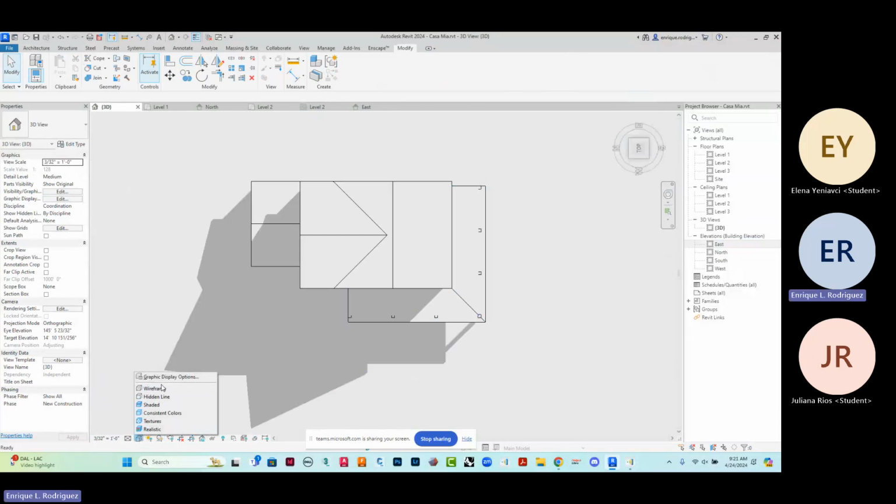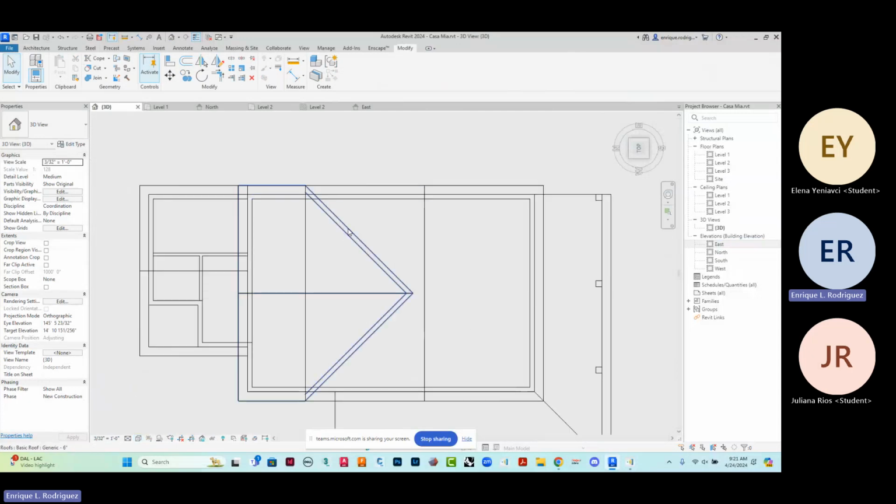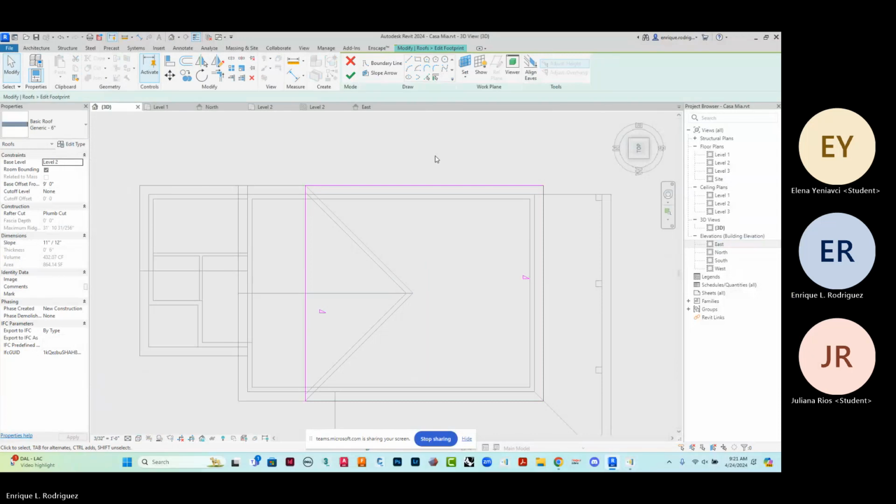So if we go to the top, for this house, it's really not necessary, but let's go ahead and do it on this one anyway. If you go to wireframe, what we want to do is remove this triangle portion from this one. So we're going to highlight that roof and edit footprint. That's not exactly what I wanted to do. Let's close that out.